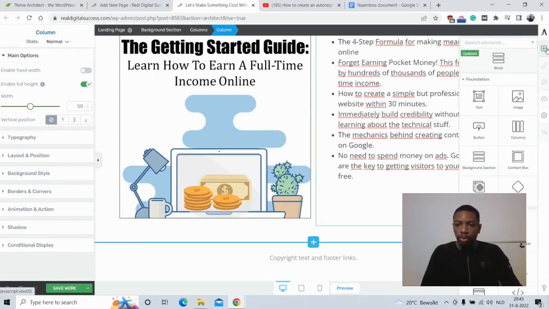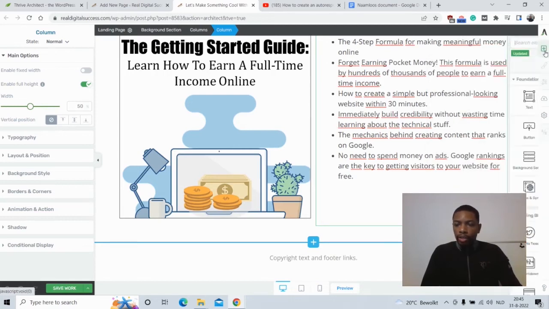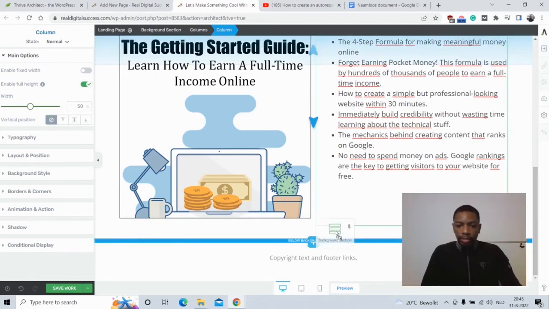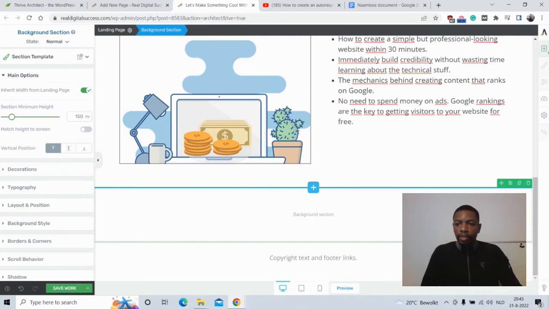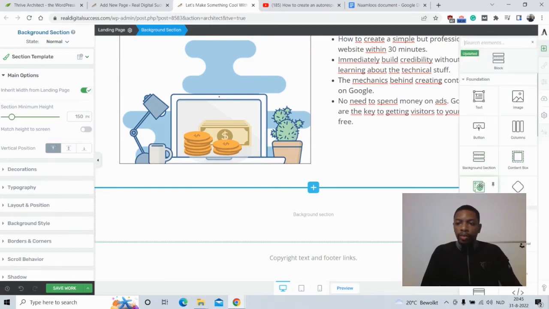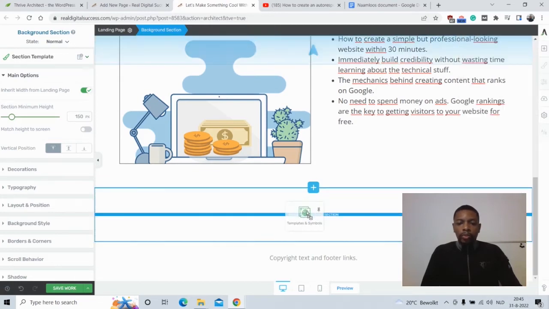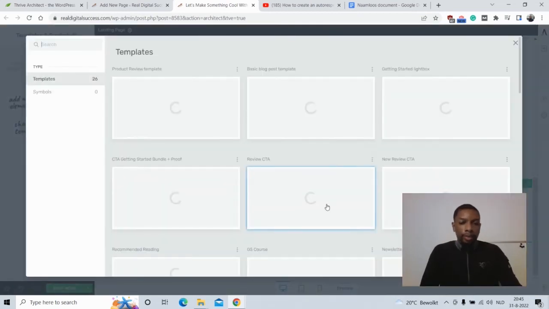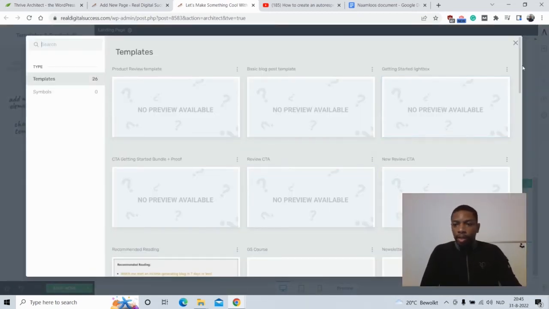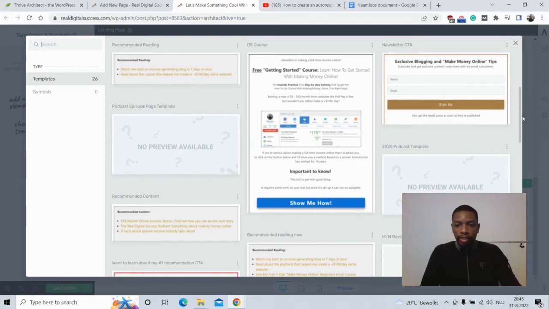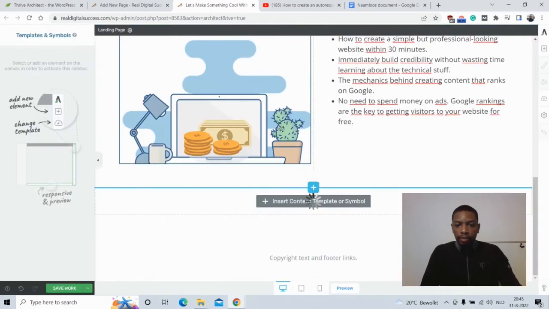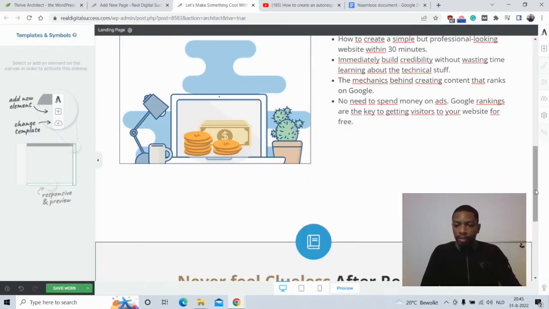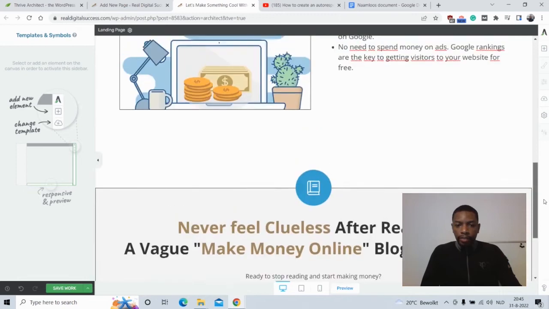Then what I'm going to do is create another background section underneath it. And what I'm going to do is put in one of the templates I created myself with the Thrive Architect. We're just going to put that there. Let's see, save, and then we have that here for an opt-in.